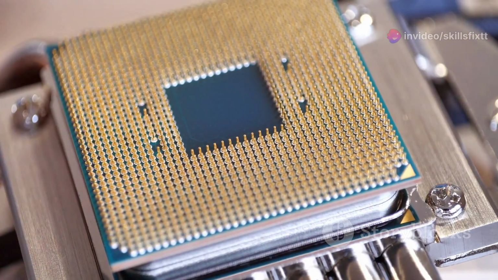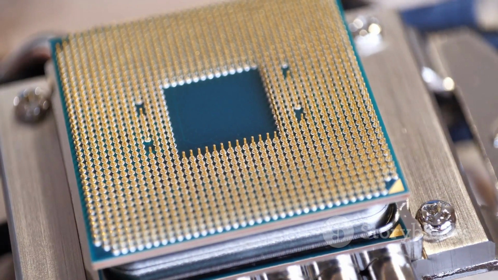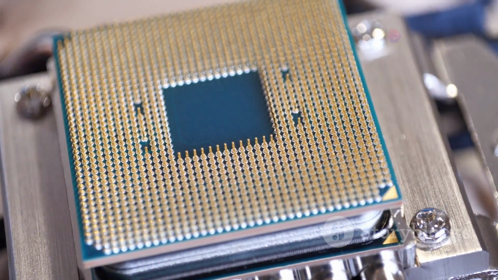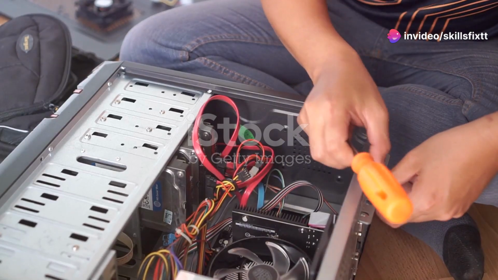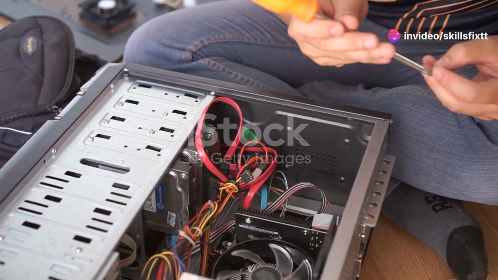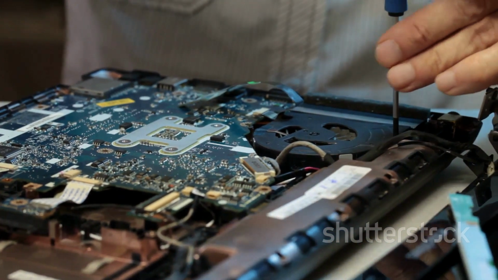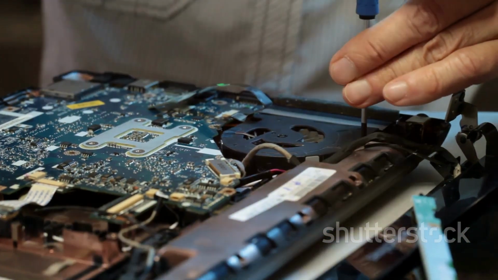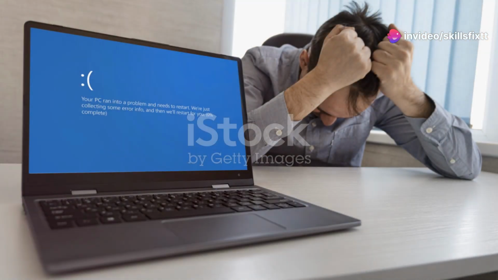Alright, so maybe your temperatures are looking good. That means it's time to investigate other potential hardware gremlins. One common troublemaker is faulty RAM. Run a test using Windows Memory Diagnostic or MemTest86. Next, check the health of your storage drive with a tool like CrystalDiskInfo. A failing hard drive or SSD can also lead to those dreaded freezes.